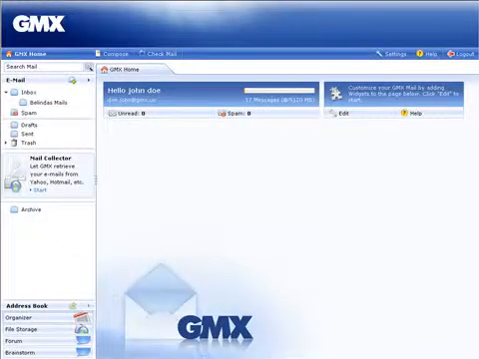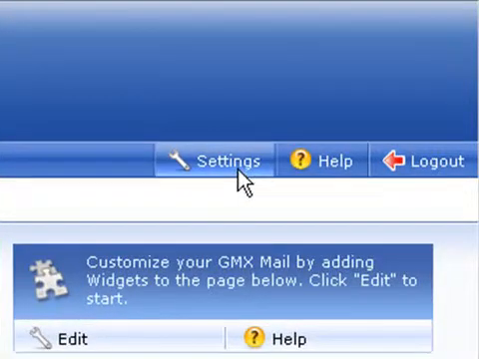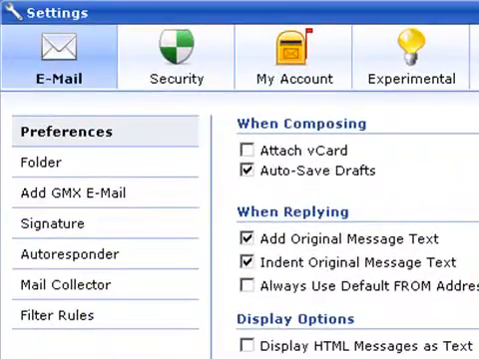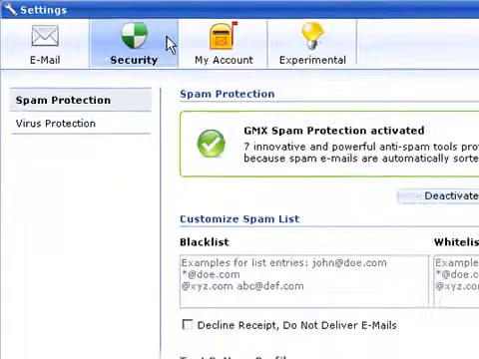One of the most important features of GMX is security. In addition to the very effective spam filter which comes with your GMX account, you can do a lot of fine-tuning as well in order to achieve a high level of protection from unwanted emails.